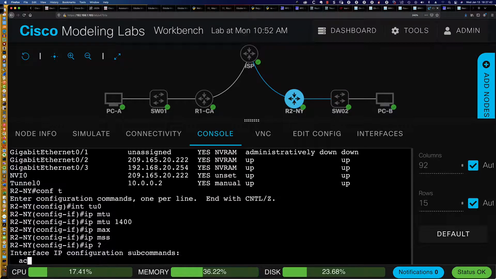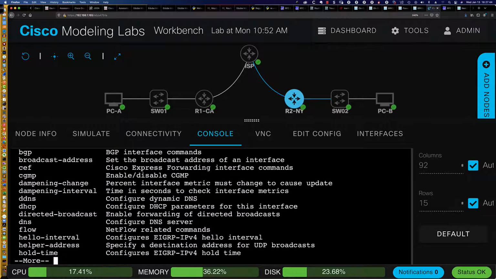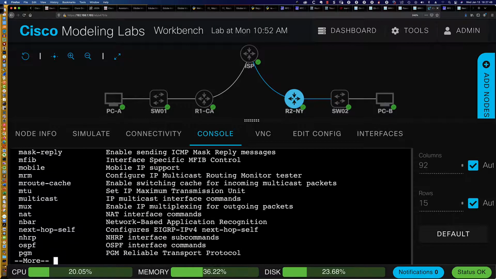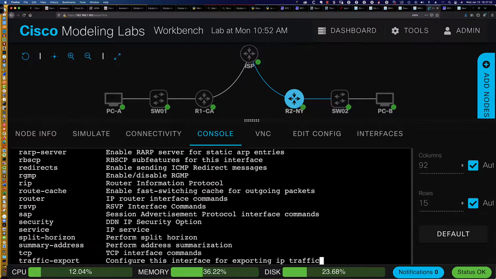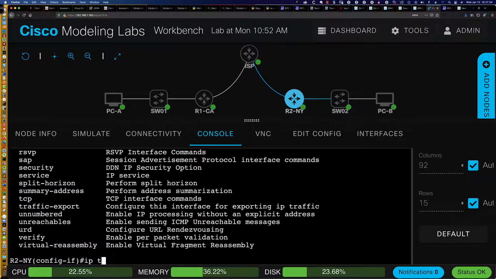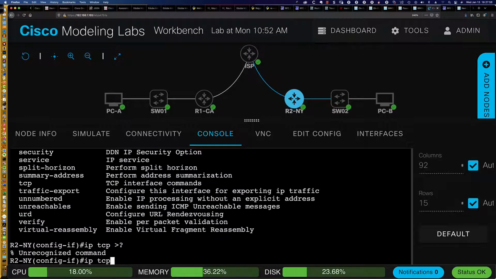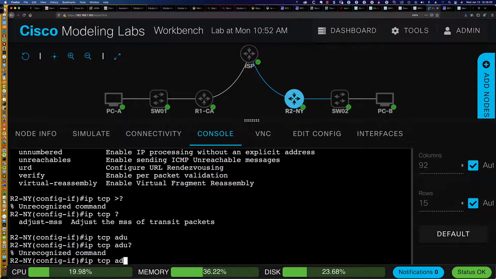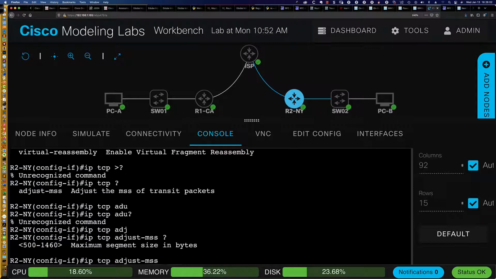MSS. I'm trying to remember, give me a second here. Oh boy. And I'm drawing a blank all of a sudden on the maximum segment size command. IP TCP MSS. Oops, sorry. TCP MSS, isn't it? Adjust MSS. There we go. All right.